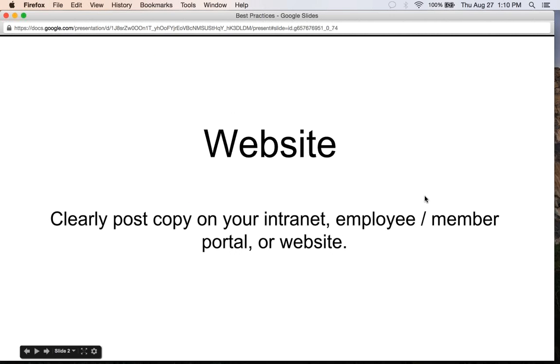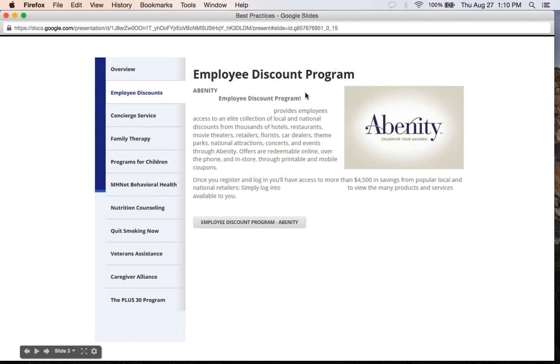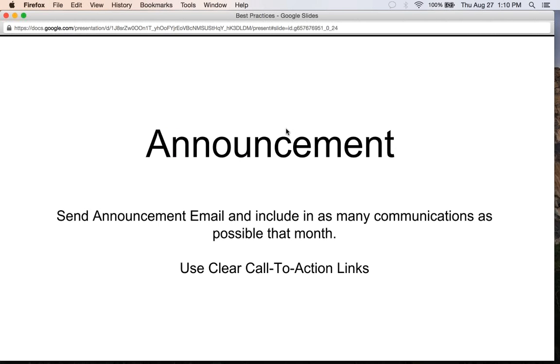So the importance again here is clearly posting on the website, giving clear direction where they should go, and having a navigation for it as well. I think it's great if there's a central place that people go to regularly, to then have that in the navigation bar.